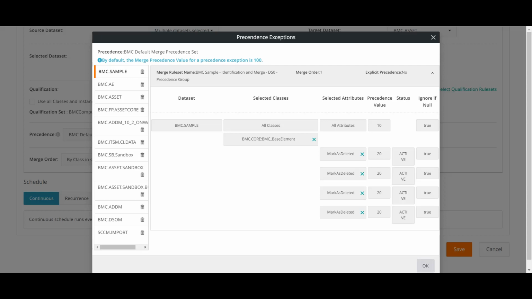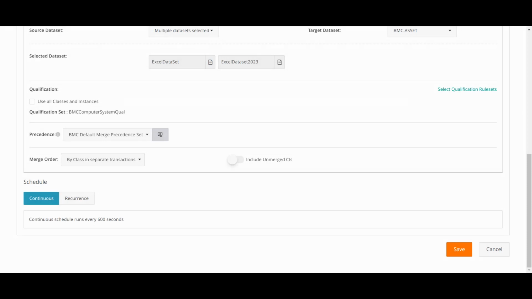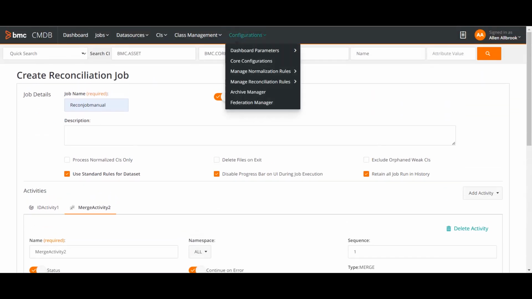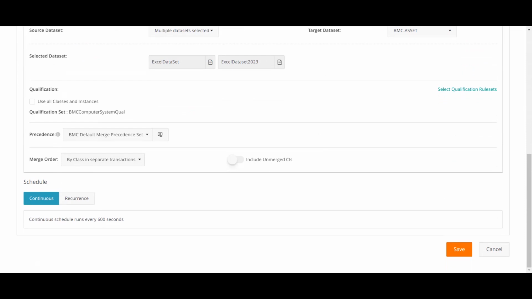Okay, so it has already defined a precedence. Precedence is based on the values, attributes. It gives a weightage to attributes and then data sets, and based on that it will do the reconciliation. So we will not do any additional precedence definition, but you can define it from here. Configuration, reconciliation, and then precedence, exceptions, or from these core configurations. Once you define the precedence group there, it will be available here. You can use it.